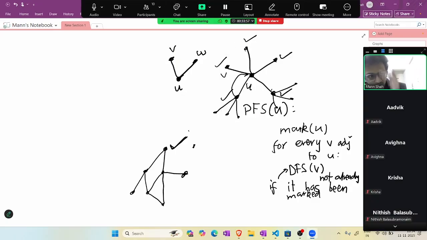So the point is that now there are two cases. For a vertex to be reachable from U, it either needs to be adjacent to U, or it will be reachable from one of U's adjacent vertices. Do you get this part? Basically it will be adjacent to you itself, or it will be reachable from someone who is adjacent to you. There are no other cases.